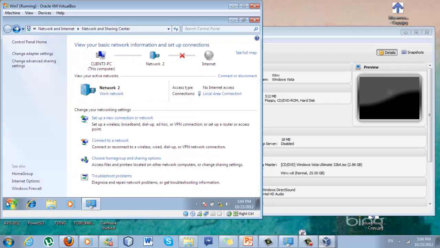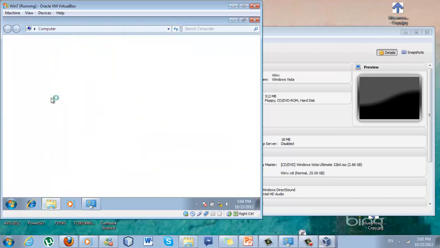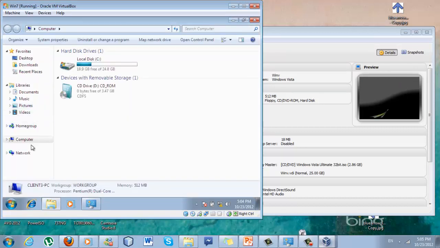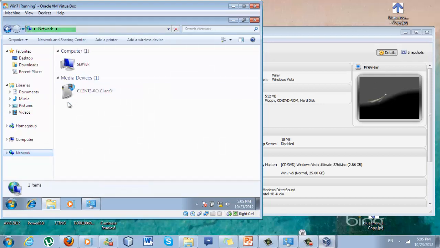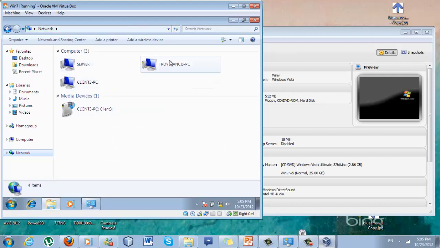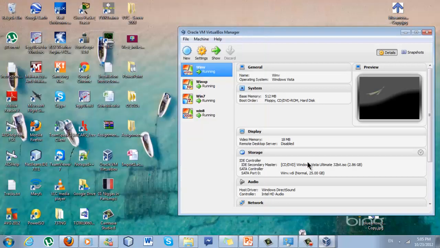So when I go here to network, computer, let's click here by network, you should see server and the name of this computer, client free. There we go, server, client free, and of course my PC. Good. Now on to the next operating system.